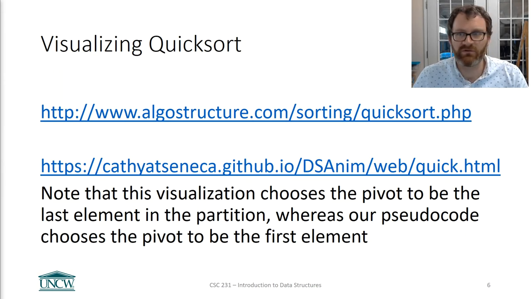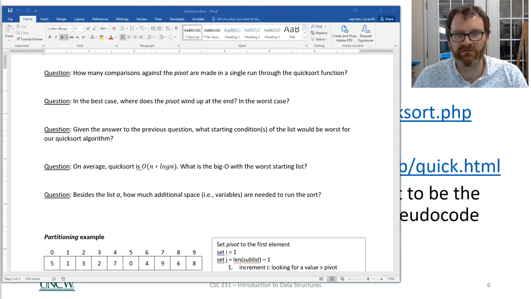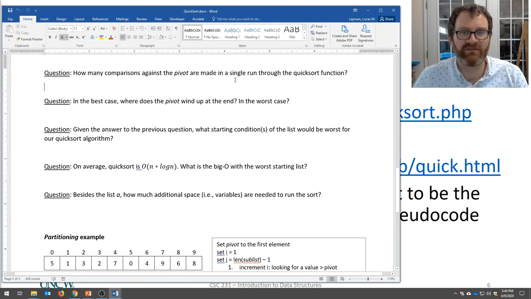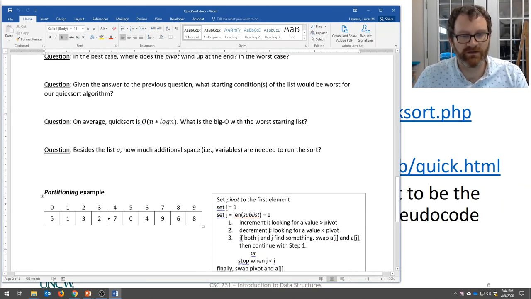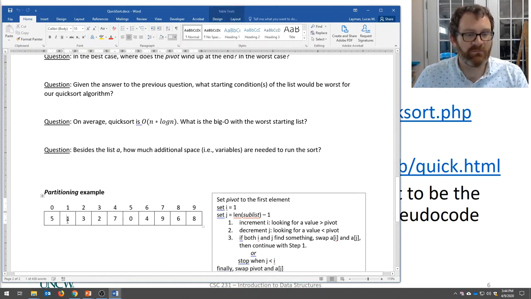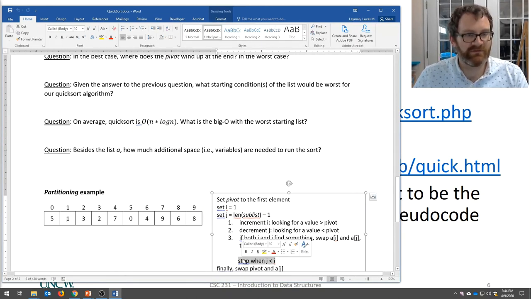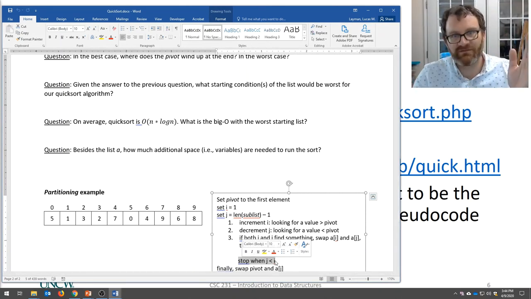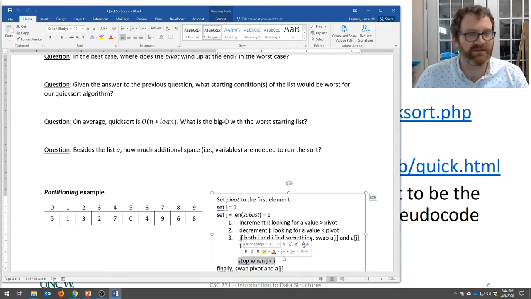There are a few additional questions about Quicksort that I do want to answer with you though. Okay, so the first question is, how many comparisons against the pivot are made in a single run through the Quicksort function? So before, when we selected this as the pivot and we walked i and j inward, it's always going to be the case that we stop when j is less than i, right? We got these two indices. So the only way that's going to be the case is if they somehow cover all of the items in the list, right?